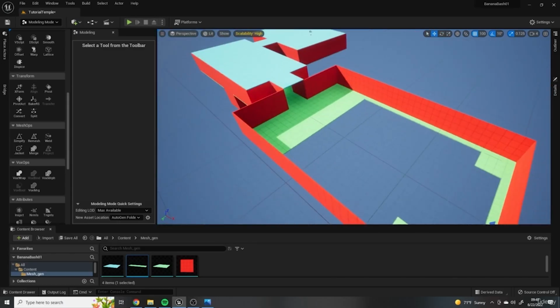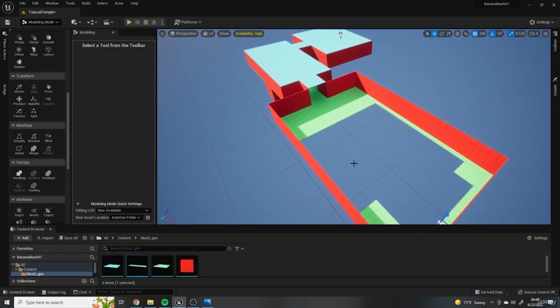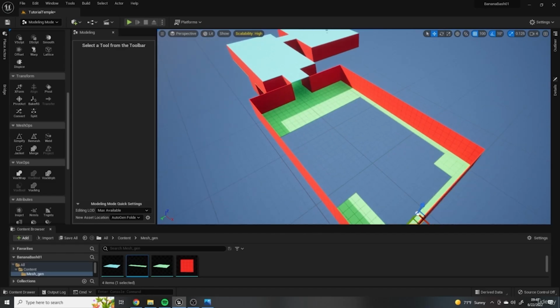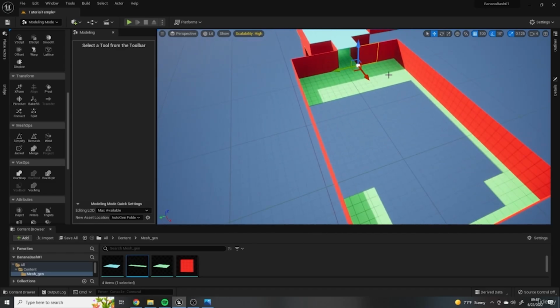I'm going to pause the recording here, and when we continue, we'll finish the rest of this level's first pass, just focusing on walls, floors, and ceilings.